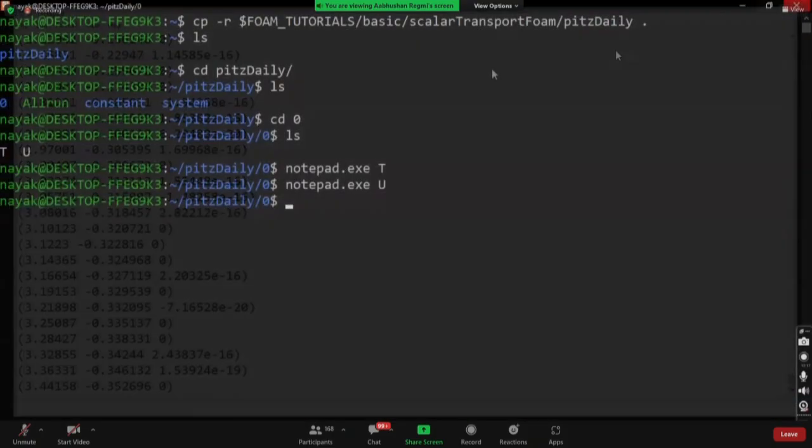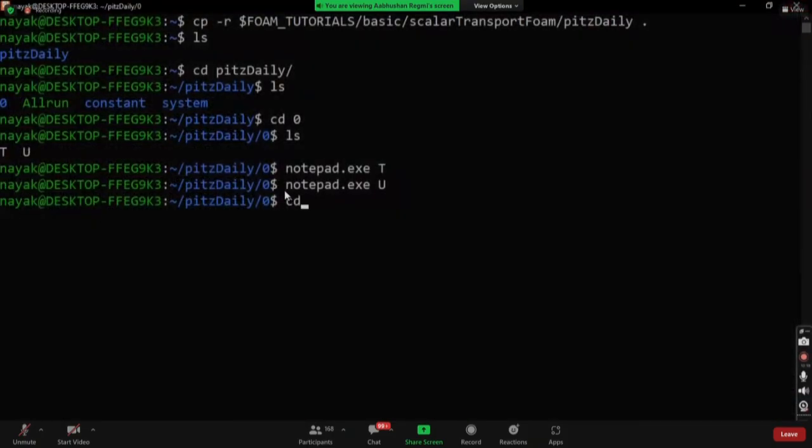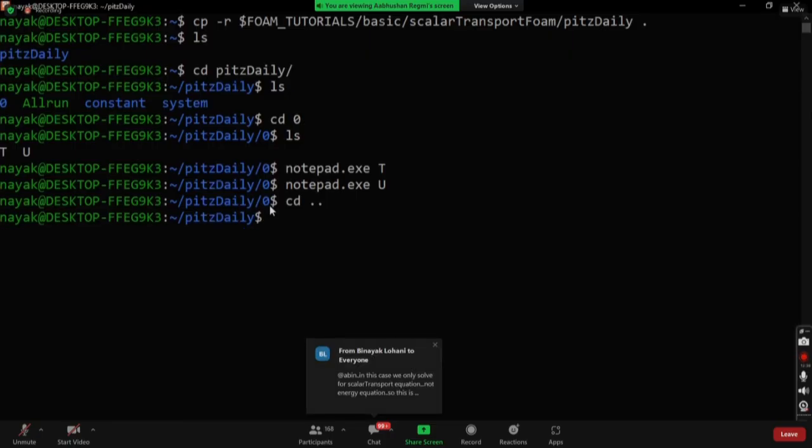Okay, so after this, let's move on to the constant folder. To move backwards, since we are in the zero folder now, we have to move one step backwards. So we type cd .. and press enter, then we'll move backwards. Then let's move into the constant folder: cd constant.